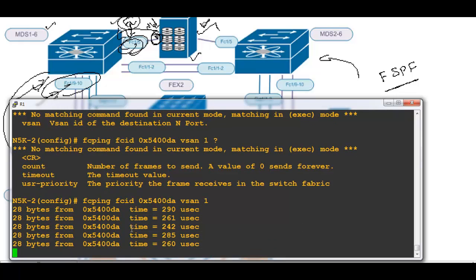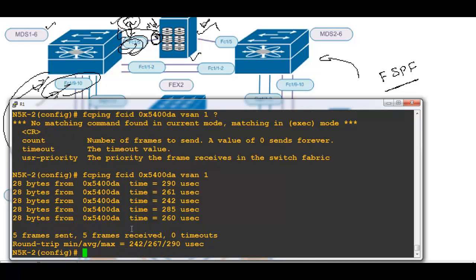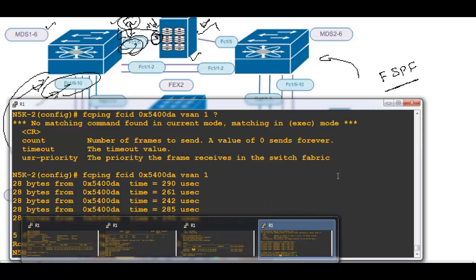So I can ping both the IDs, the worldwide port name. Previously we were saying port worldwide name. It can also be called the worldwide port name, WWPN or PWWN. And this time what I was pinging is the Fibre Channel ID, FCID.